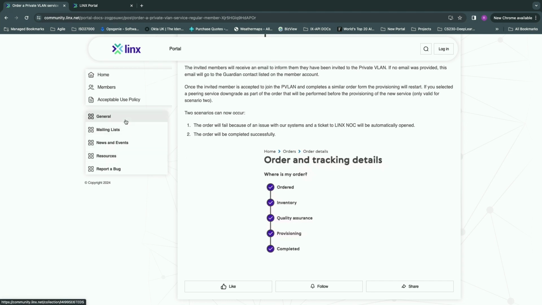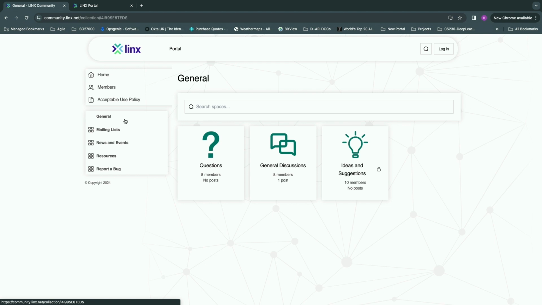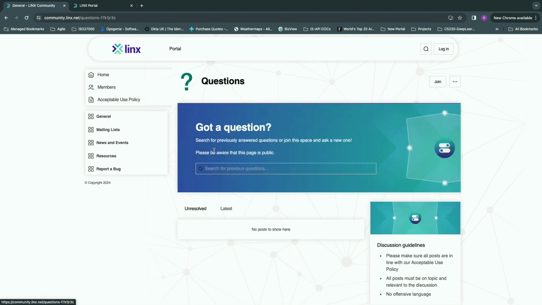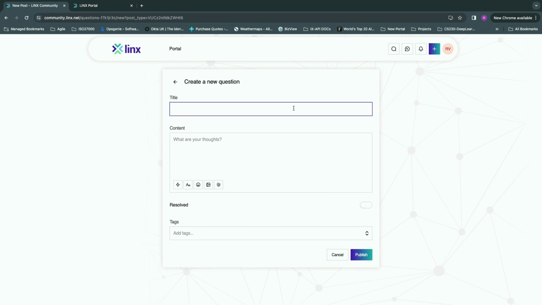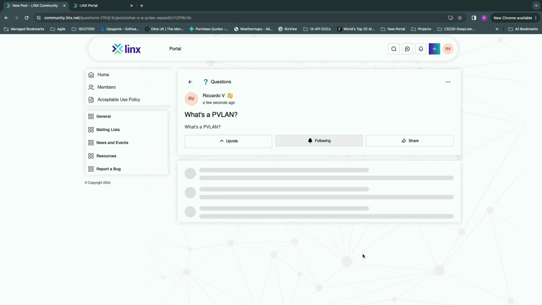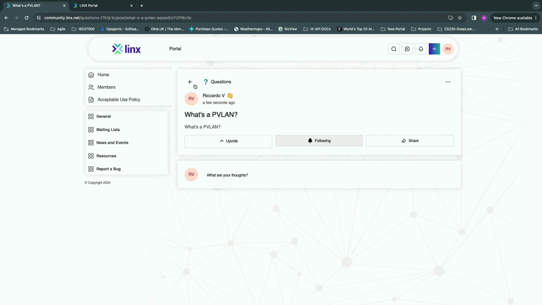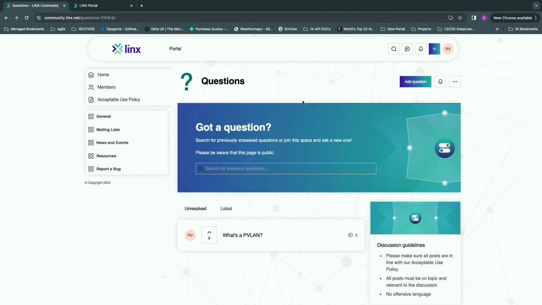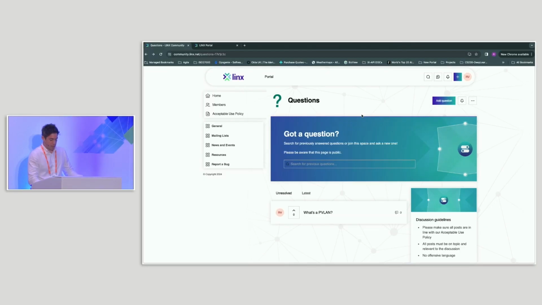An example of interactive ones is, for instance, in the general collection, you have questions. You need to join the space first. But let's say you don't know what a PVLAN is, for instance, and you put the question there, and someone at LINX, or another user really, is going to find that in our unresolved questions, can go there and reply to you.